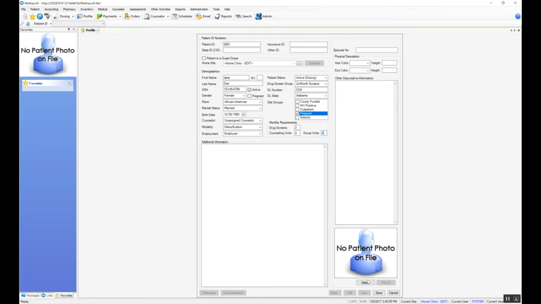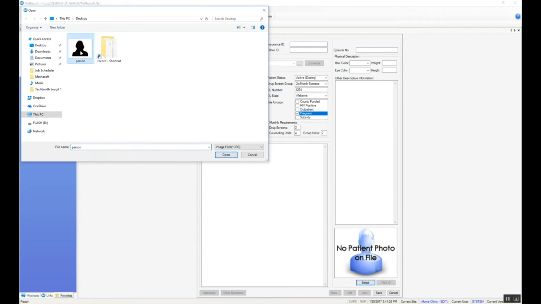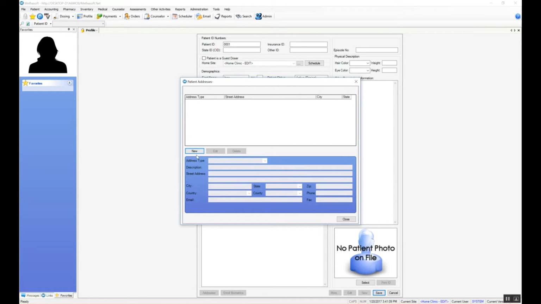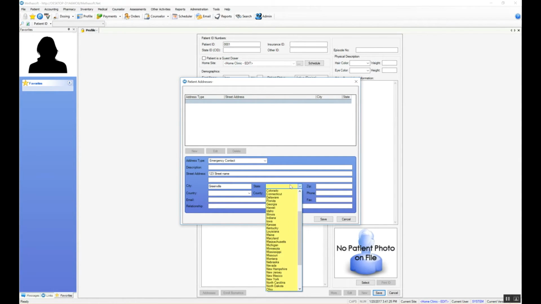To upload a photo, we will choose the Select option and then choose the image file to be used. After this, we can click on Save, which will bring up the Patient Addresses window. We will then need to enter all patient address information required by the system and your facility. The two address types that must be added according to the system are going to be the patient address as well as an emergency contact.